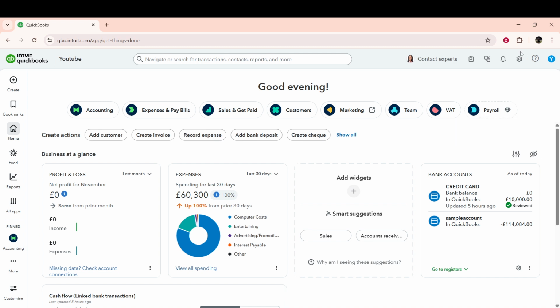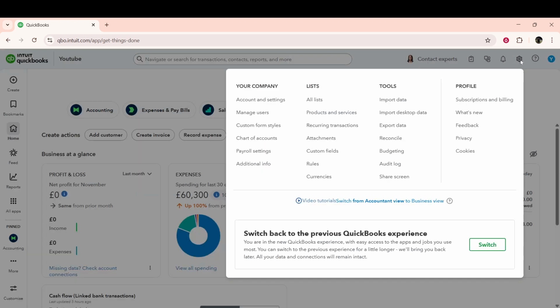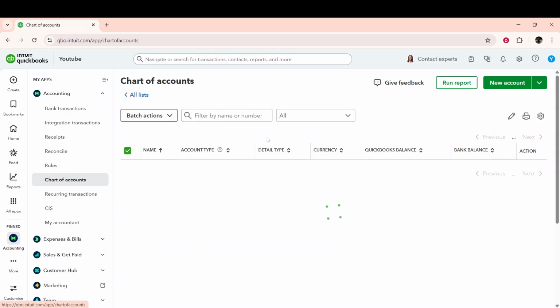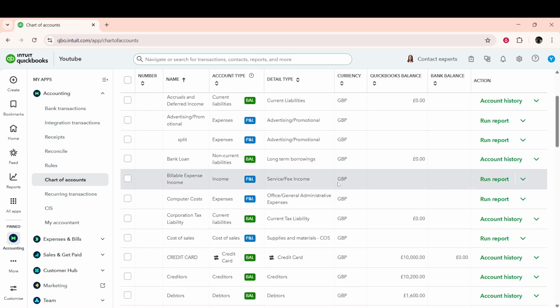used. Start by heading to the gear icon. You'll usually find this at the top of your screen. It's the central hub for settings and lists. Open it, then select Chart of Accounts. This is the master list of every account in your company file: assets, liabilities, equity, income, and expenses.